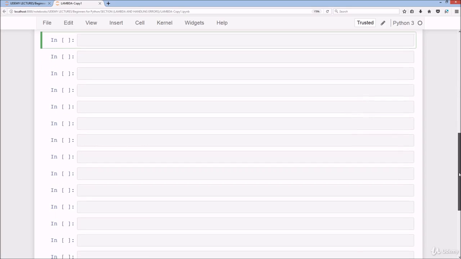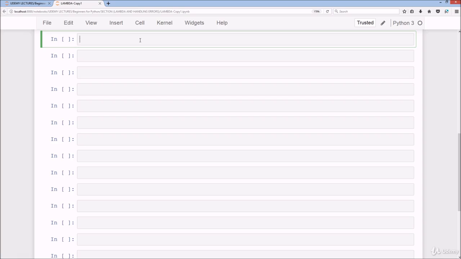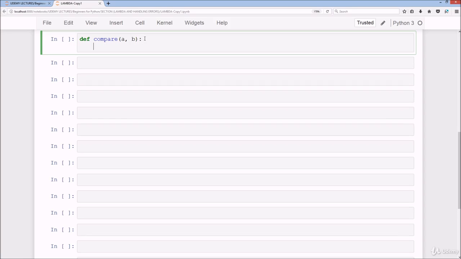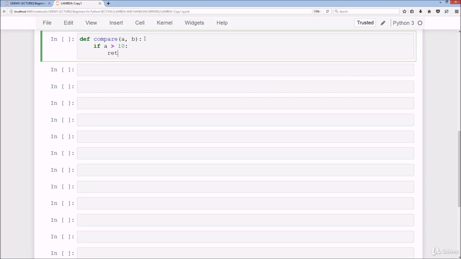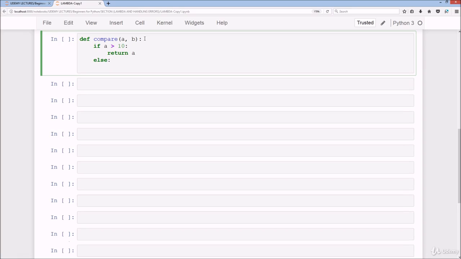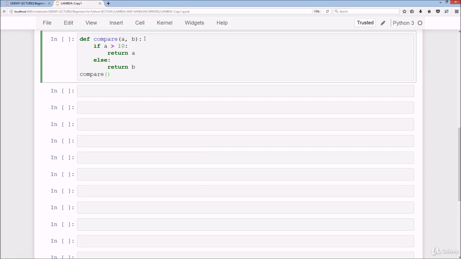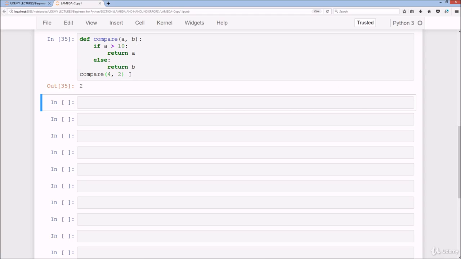So scrolling down, just leave some space here. Let's say we do a def compare, so we're going to have control flow with this function with two variables. Do colon, if a greater than 10, return a, else return b. And we'll do compare, let's say, 4 and 2. We're going to get the output of 2 because a is not greater than 10, because in this case a is 4. So we're going to get the output of 2, which is the parameter b. And let's say, for instance, we put this as 20. We're going to get the output of a instead, which is going to be 20.